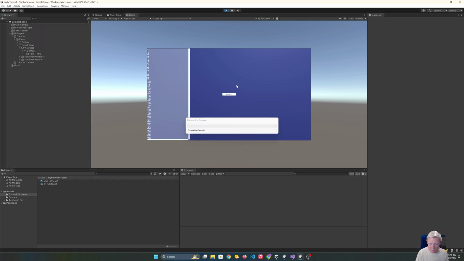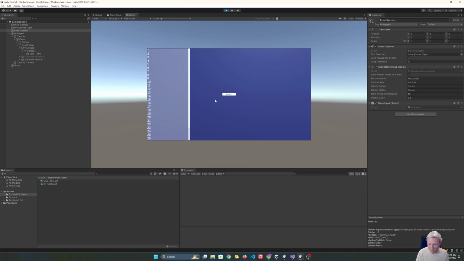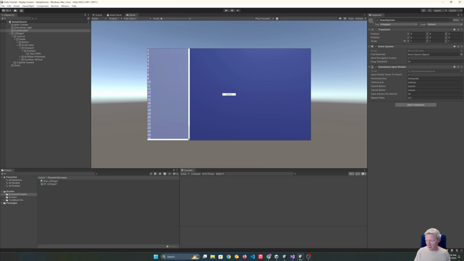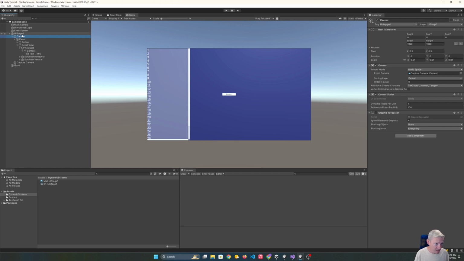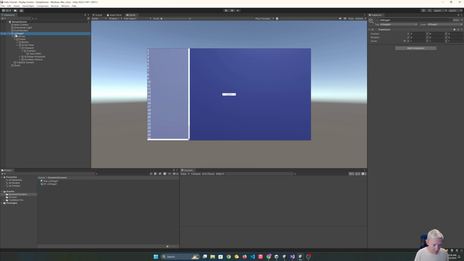Now, if I run this, what I will find is nothing happens. If I select the event system, it's never over any of the UI, so I don't actually have any ability to interact with this. So what I want to do is actually make it so that that interaction is able to actually happen. So what I'm going to do is create the script here. I'm going to add a new script onto the UI stage.